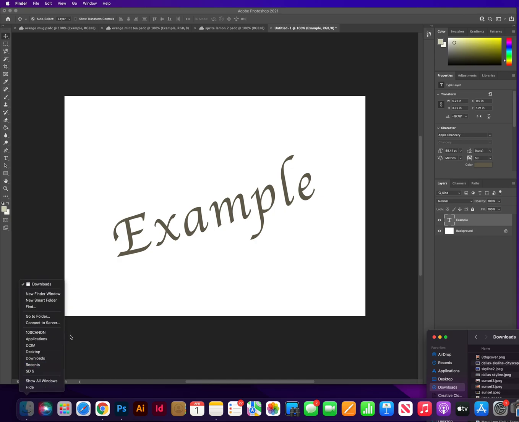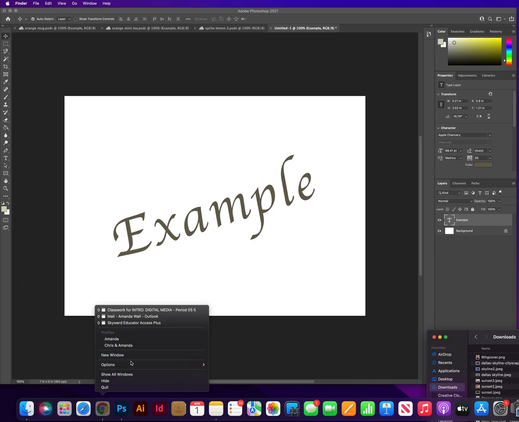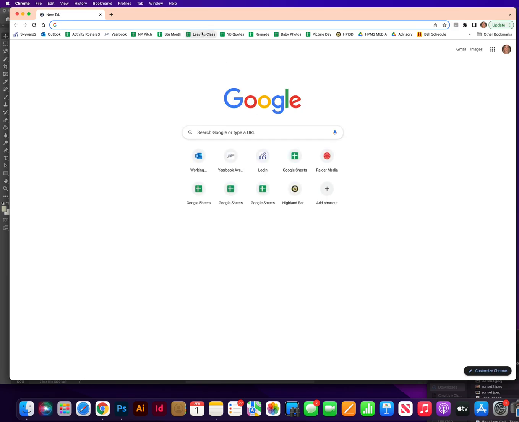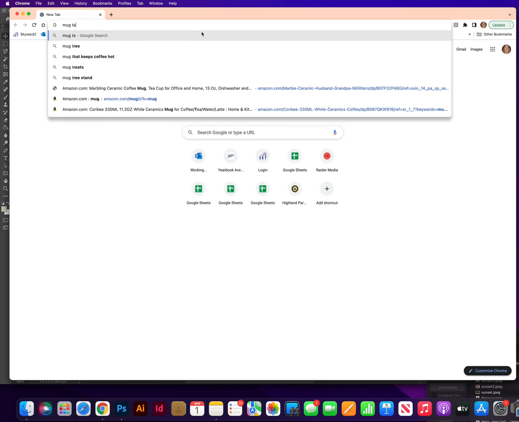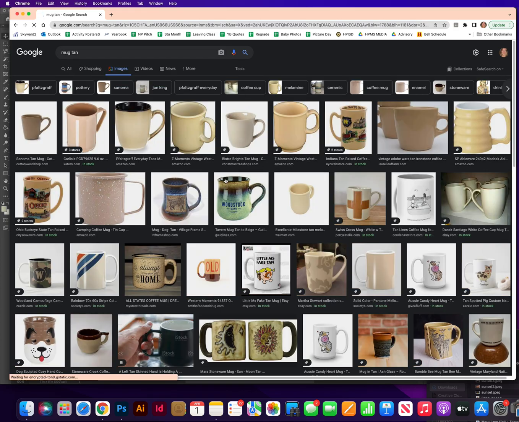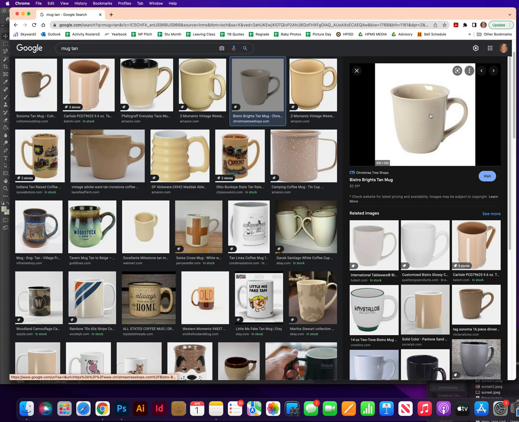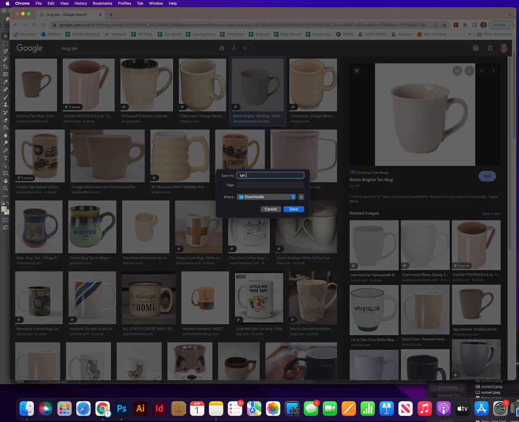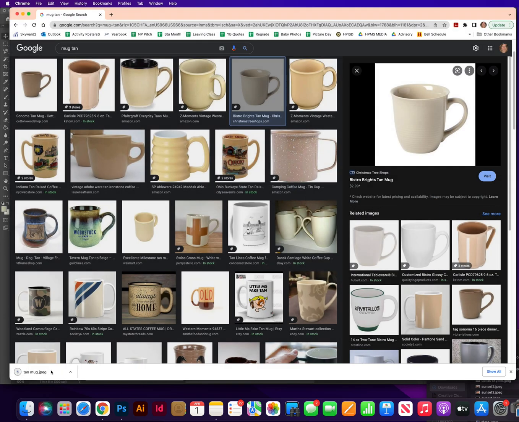So I'm going to open... And the reason I'm choosing tan is just so it's easier to find it. If you choose white, it sometimes has a hard time knowing where the mug is. So I'm going to choose this one, save image, mug, and it's a JPEG, which is perfect.